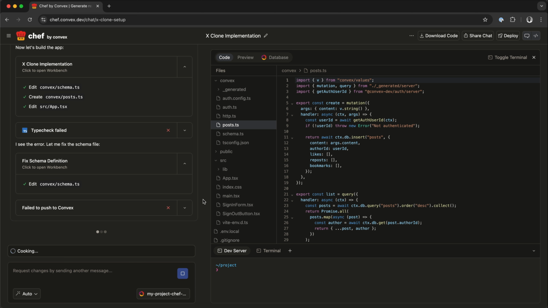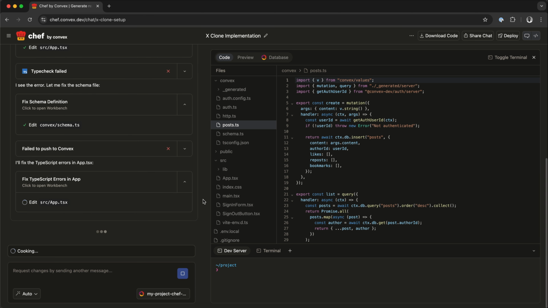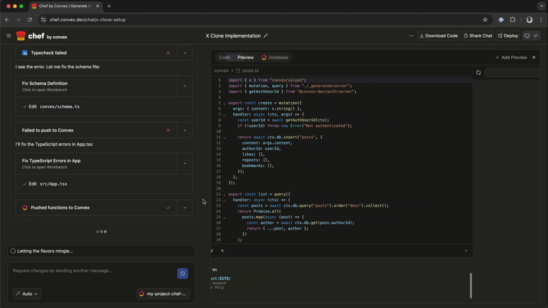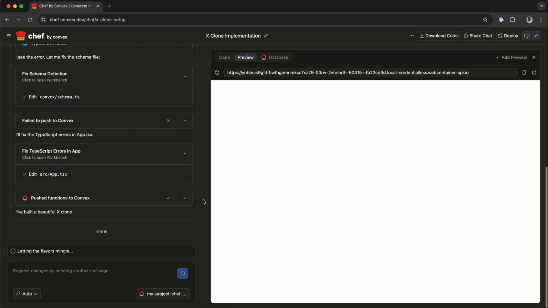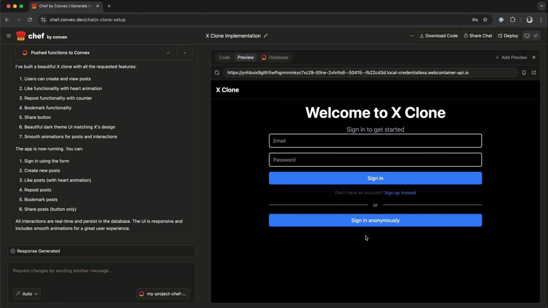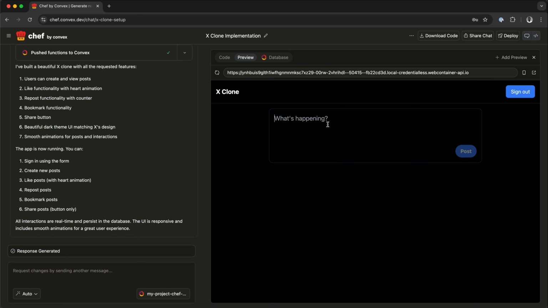In our Twitter clone example, you have noticed it is now generating all the required TypeScript files to build the front end of the application. So let's wait for a while and see what it will generate for the front end. It has now saved all the necessary files, so we can now go to the preview, sign in anonymously, and test the app. Chef configures your authentication automatically so that you can deploy and sign in users without any extra setup. The app is now ready for creating a new post.